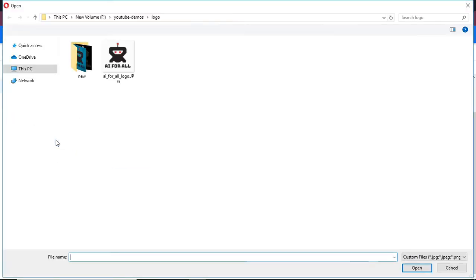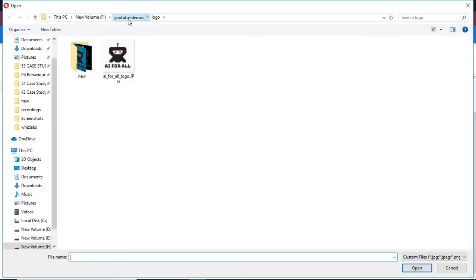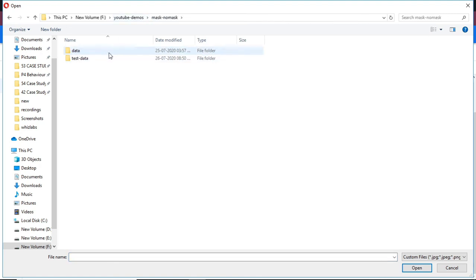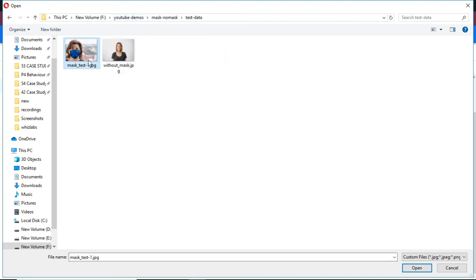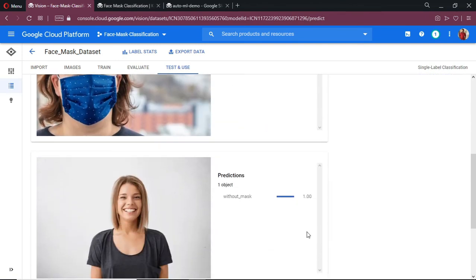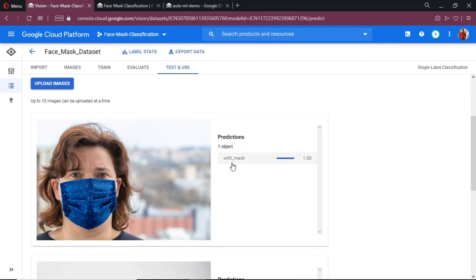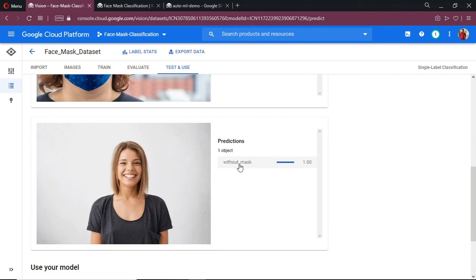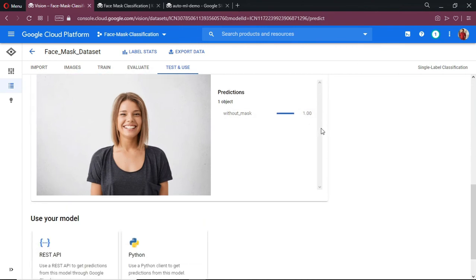So I'll take some test data and upload it. These are the two options which I am choosing. See, this is saying with mask, and the accuracy is very high, and for without mask, the score is very high again. This is the confidence it is showing, how confident the model is. So it says that the model is very confident about this.